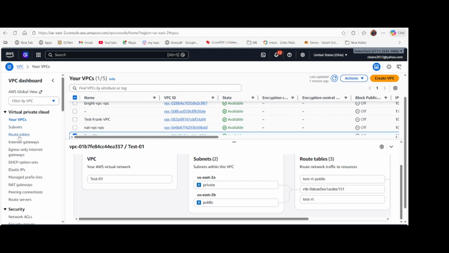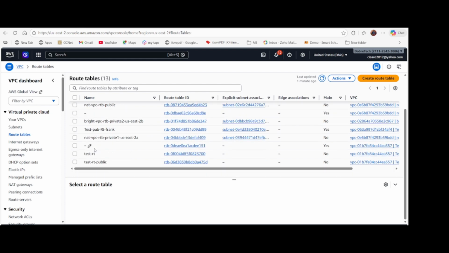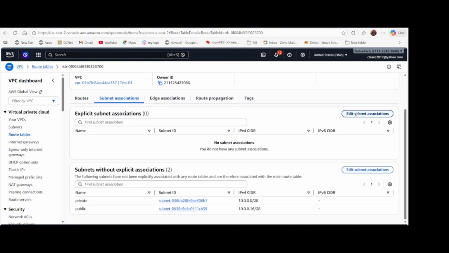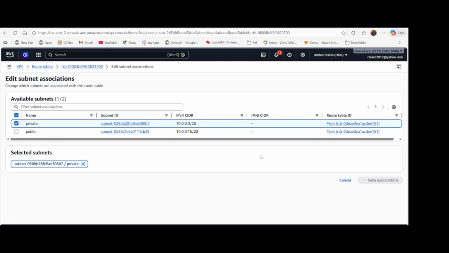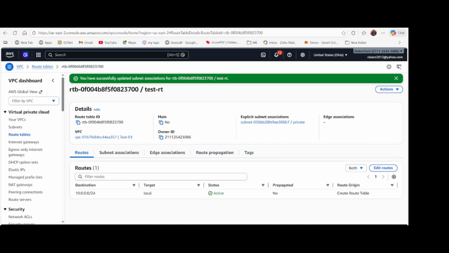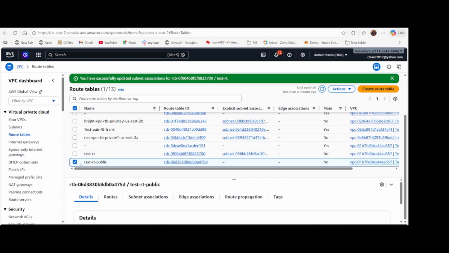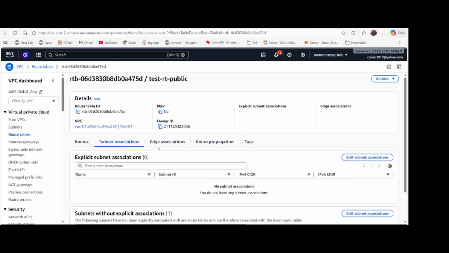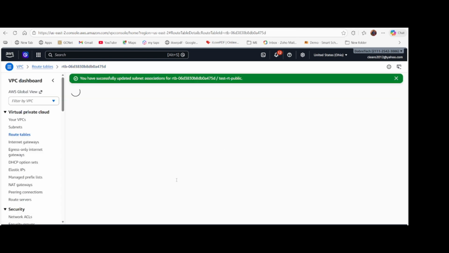So we go to route tables, and then we go to test. This is the private one. Open it up, and then we go to subnet associations. We do edit subnet associations. This is the private, so we select it, and then we save the association. And then we go back into route tables. We go to the public one, and open it. We do edit subnet associations. We want the public to be associated with the one that has internet.